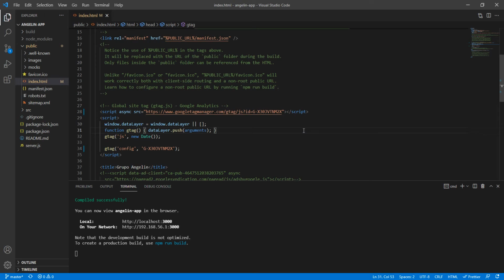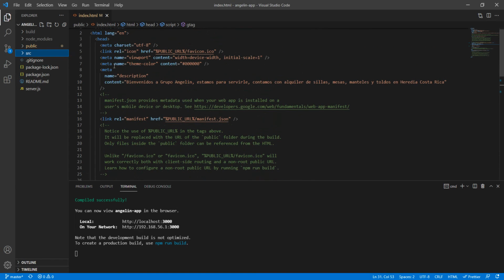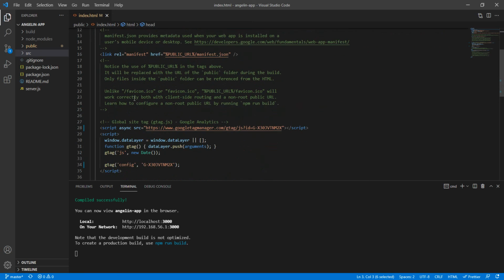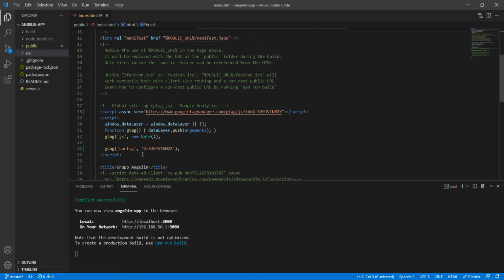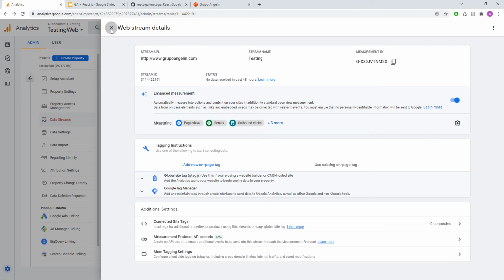In your project, you have to add the code into the index.html file. In my case, for my project, it's inside the public folder. Do not confuse it with the index.js of your project, because it's not the same. You have to put it inside the head tag. That is the most important part. So you have to find your index.html. It can be in your public or in your dist folder as well. So you just copy the code, and we're going to go to Google Analytics.